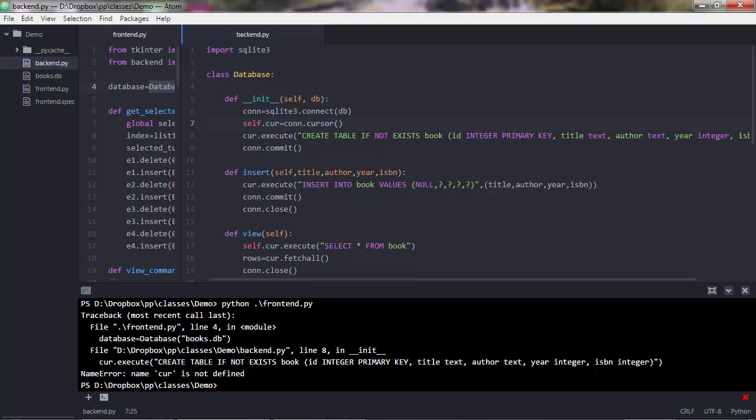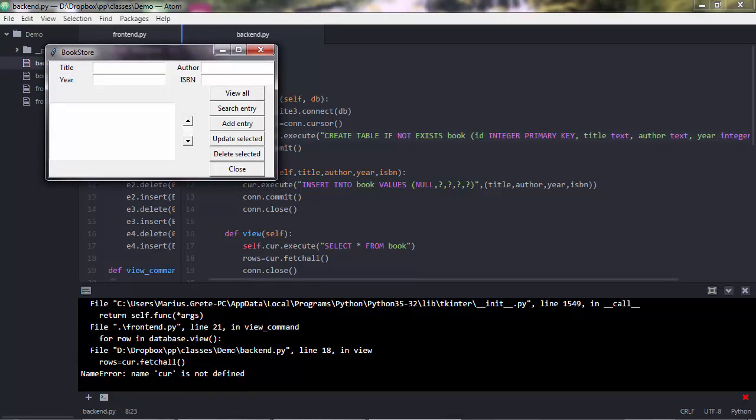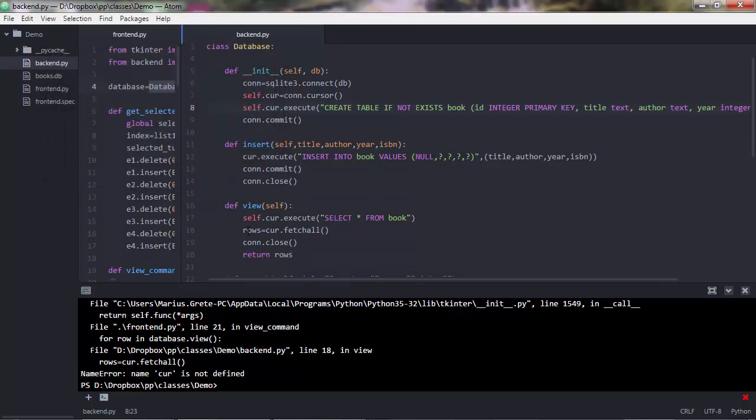it says name cur is not defined in line 8. So now that we created an attribute, this is trying to find the variable cur, so the local variable cur, which is not in this function, because now this is an attribute of the class. So that means we need to refer to self here as well, so to the object, and then cur execute and so on. So if we try this now, view all, we get another error, cur is not defined in line 18. So here, that means you need to do the same, and we don't have any cur variable anymore. We have the cur attribute.